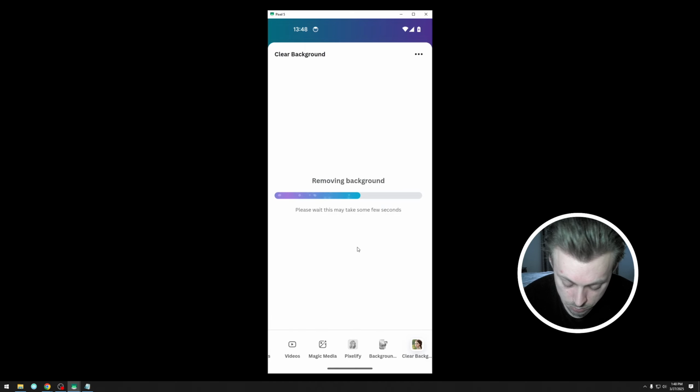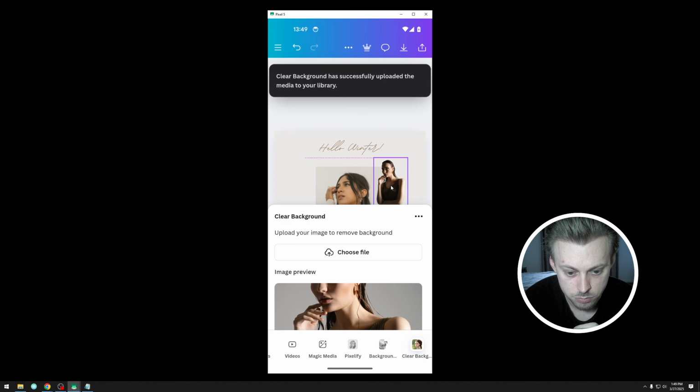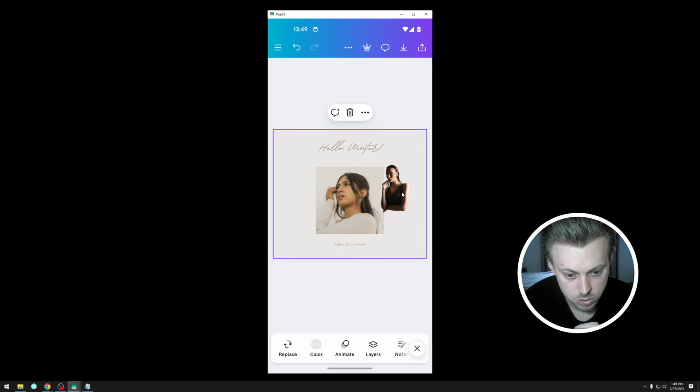If you have premium, you can easily remove the background by just clicking remove background. I'll just show you in a few seconds. Well, I don't have premium, but the point is, yeah, this is how you remove backgrounds if that's what you want from images for free.